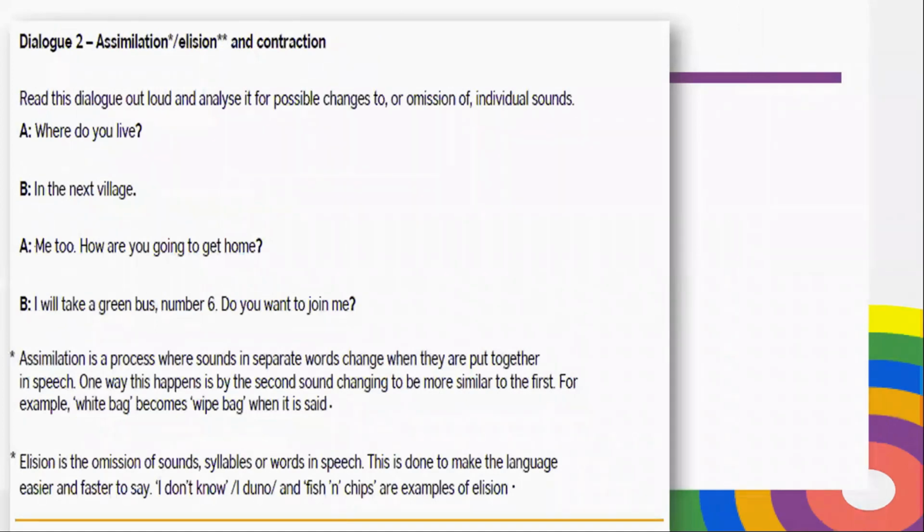This activity is about assimilation, elision, and contraction. And I want you to think about the words which are assimilated, elided, or contracted.